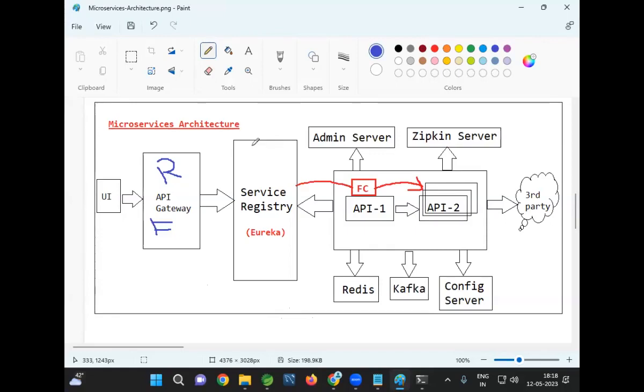What is the purpose of the filter? It is used to filter the requests which we want to process and which we don't want to process. What is routing? The request will come from the UI to the API gateway. From the API gateway, it should go to the first API or second API or third API. That routing logic also we can write in the API gateway.